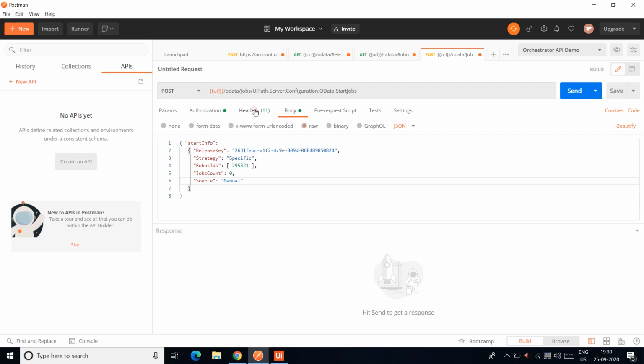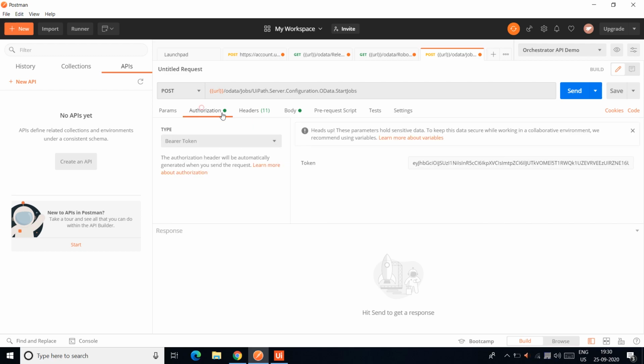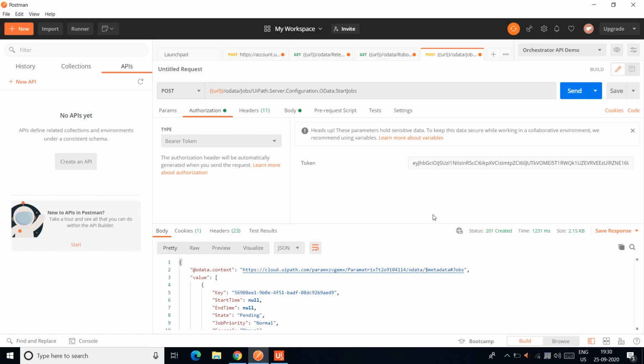Now just let me check if I have added everything. The content type is automatically generated and authorization is also done. Let's hope it runs. As you can see, the status is 201 Created, and here's the bot, it's running. So that's all.